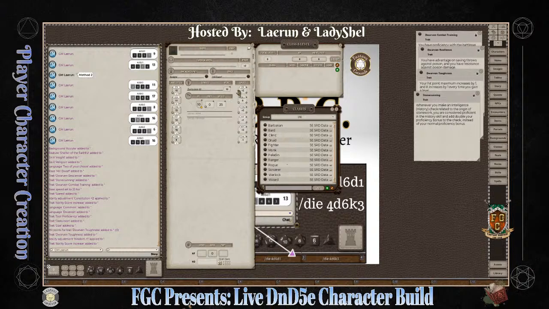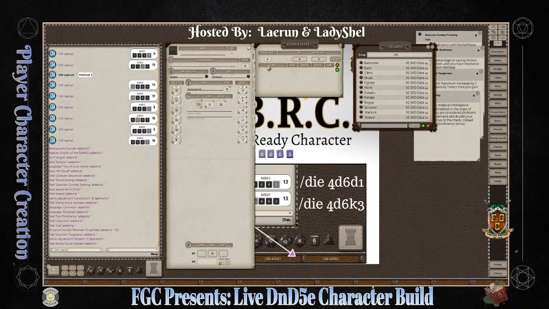So in this case, when I drag it over, I won't have any pop-up choices except for skills. That's another thing to keep in mind: when you pick your class or your race or whatever, it might ask you for a skill.